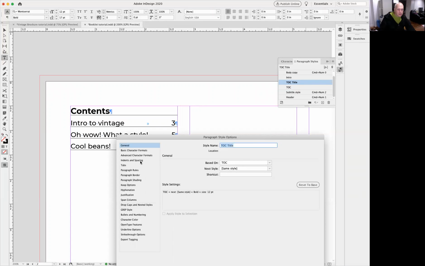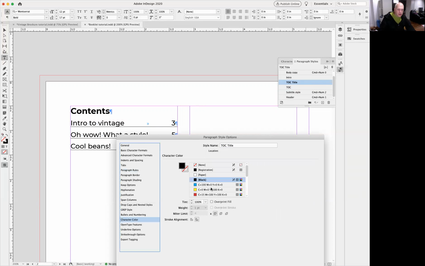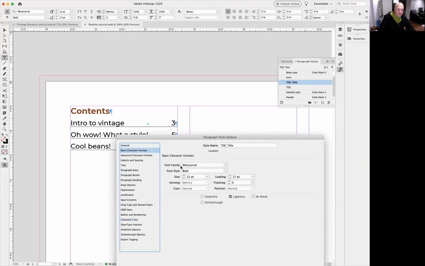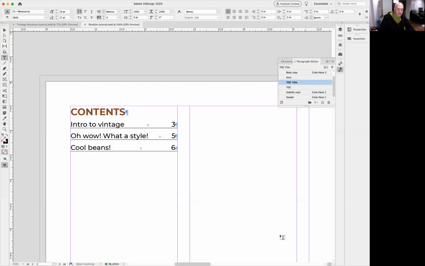So I can go again, turn that one off just for this specific one. And I can add a character color. I'm going to add some of that brown that I have down here. And oops, I'm going to make it 14 point, for example, right there. I can make it all caps, for example, just like that. Change things like this very, very quickly.